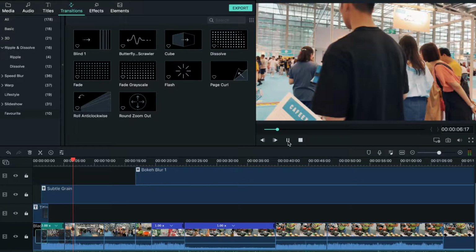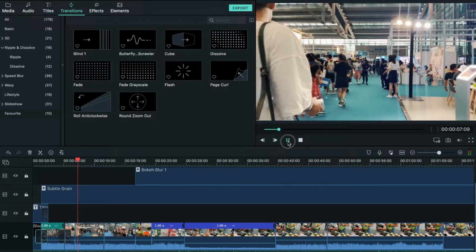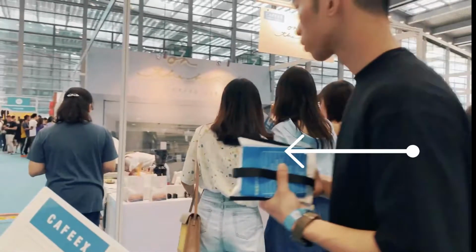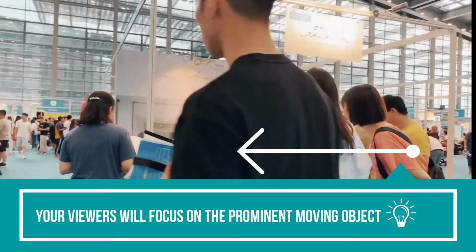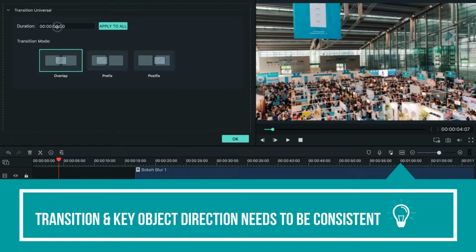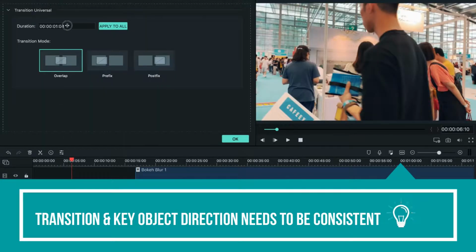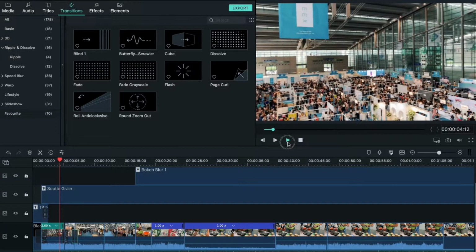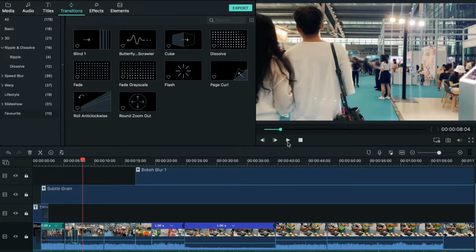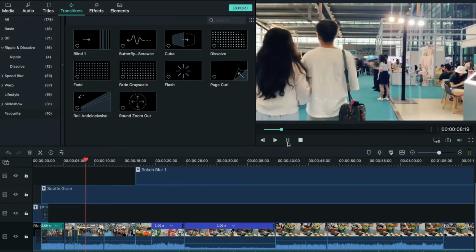So this clip ends with someone walking from right to left, and the other clip begins with someone walking in the opposite direction. When you have this kind of clips featuring a guy moving, remember the audience visual focus is most likely on a moving object and moving direction. So let's choose a transition that's consistent with that direction. And let's set the duration to 1 second as well. Now, the transition along with the moving object looks very natural. Let's keep moving to the next one.